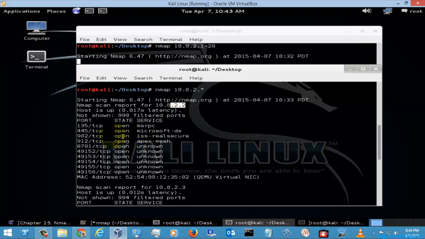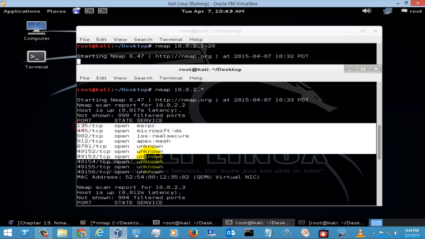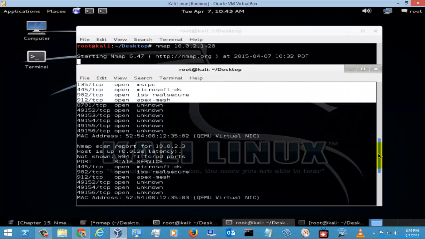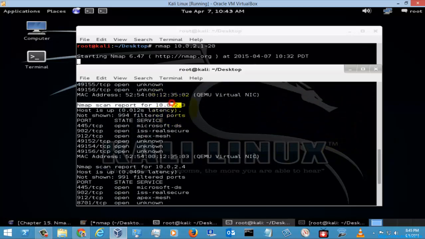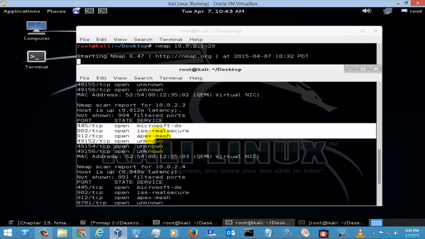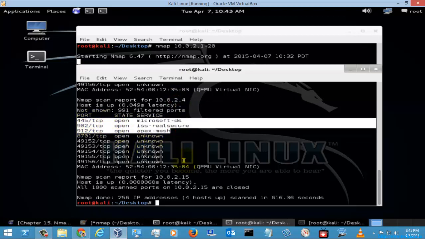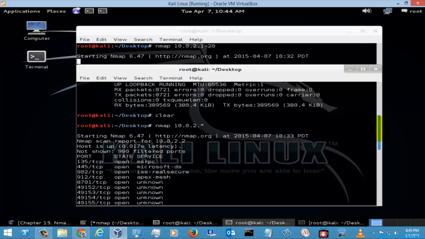2.2 is having these protocols open. In 2.3, these protocols are open. And in 2.4, these protocols are open. So this is how you will use the Nmap command to scan an IP range or your network range.